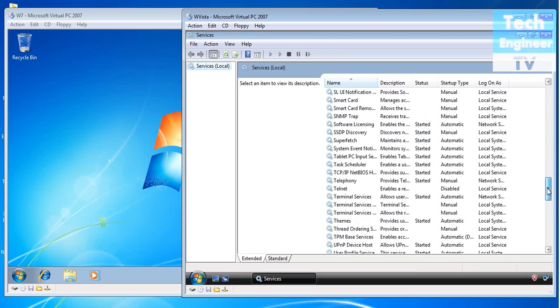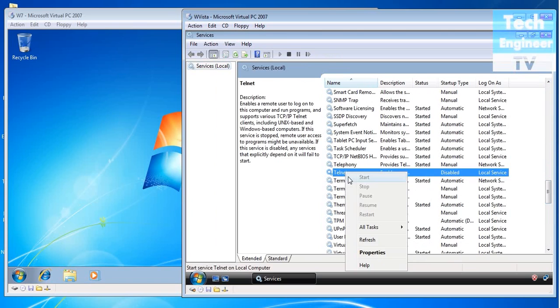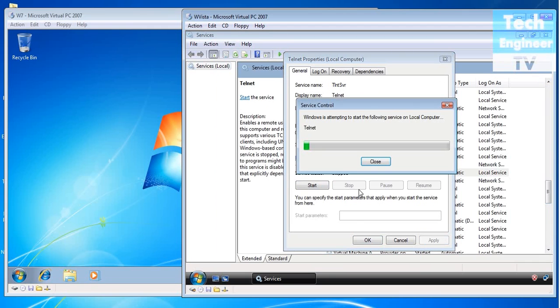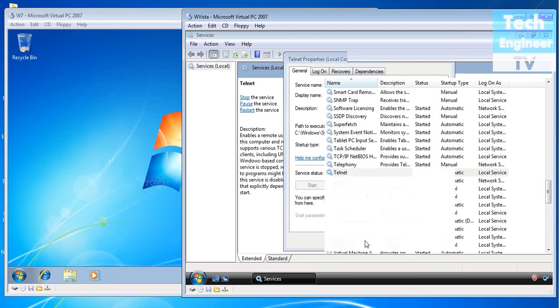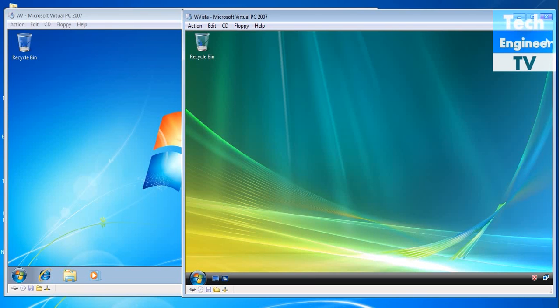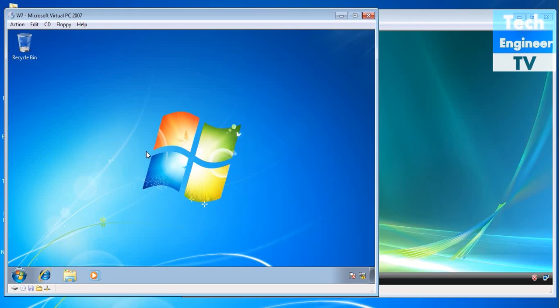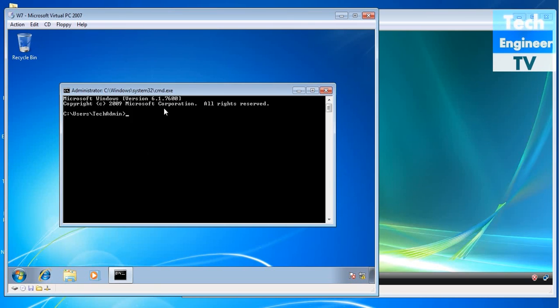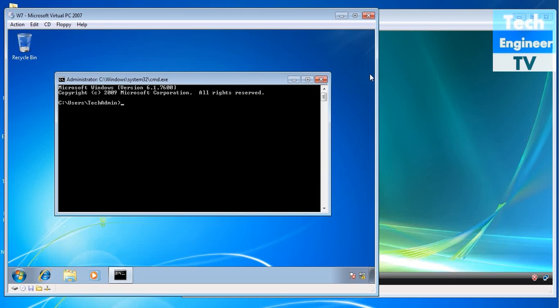With the same services.msc command on Windows Vista, search for Telnet, go to Properties and Startup type. For example, give Automatic. So Automatic, apply, start. Whenever we connect to Vista and try to capture the Vista command prompt, it shouldn't ask me for the password. So now let's go to the command prompt.